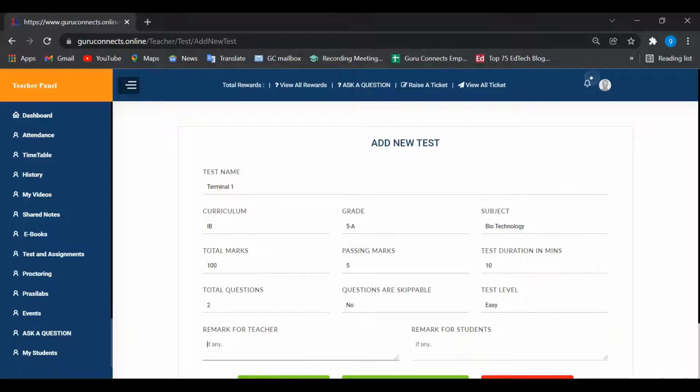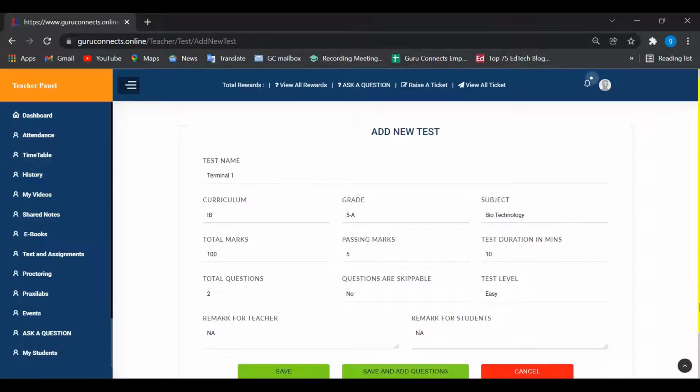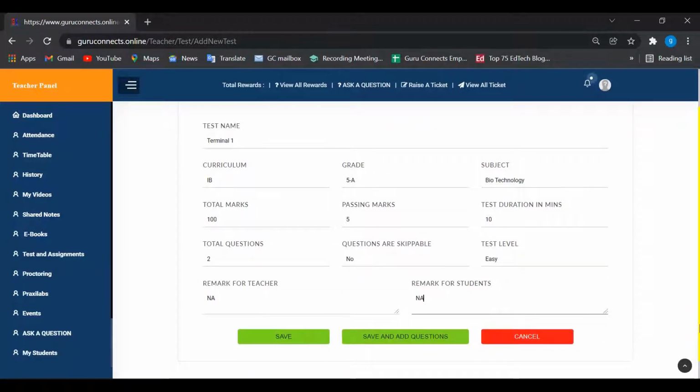If there are any remarks for the teacher and the student, like for the student you may be updating, we require a detailed description about how the step-by-step procedure is done for answer 2 or something like that. You can just give them a heads up about what are the prerequisites that is needed. Then you have two options, save and add questions. The save actually determines that you can save this particular form which you just filled and come back later and add the questions. But if you want to add the questions right away and assign the test, you'll be able to add the questions. Let's hit on save and add questions.